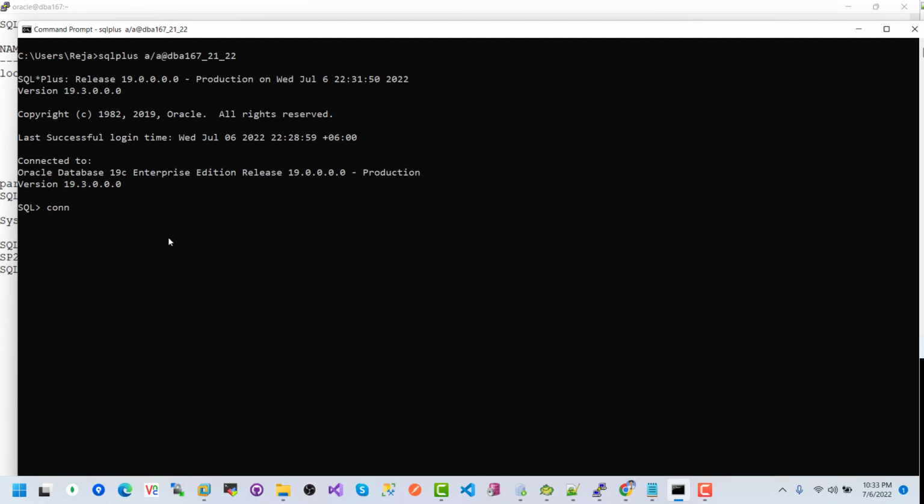At the IP address 192.168.1.10, then port 1521/our instance name DBA, actually the service name DBA 167. After hitting the enter key, we can see the user is connected. Here the user is A.